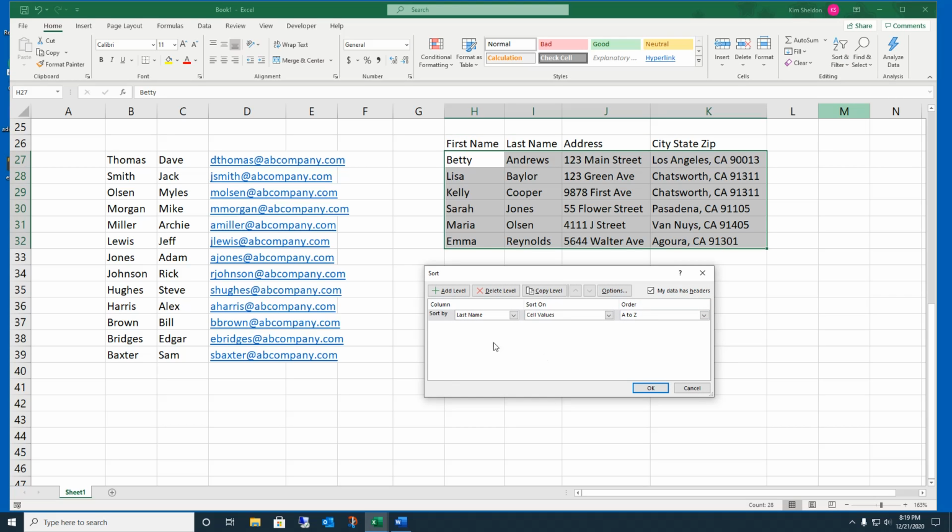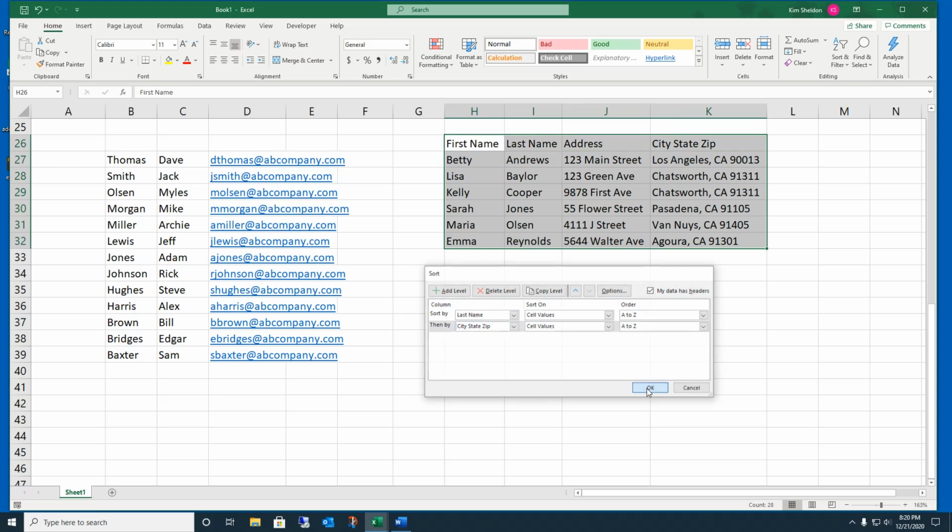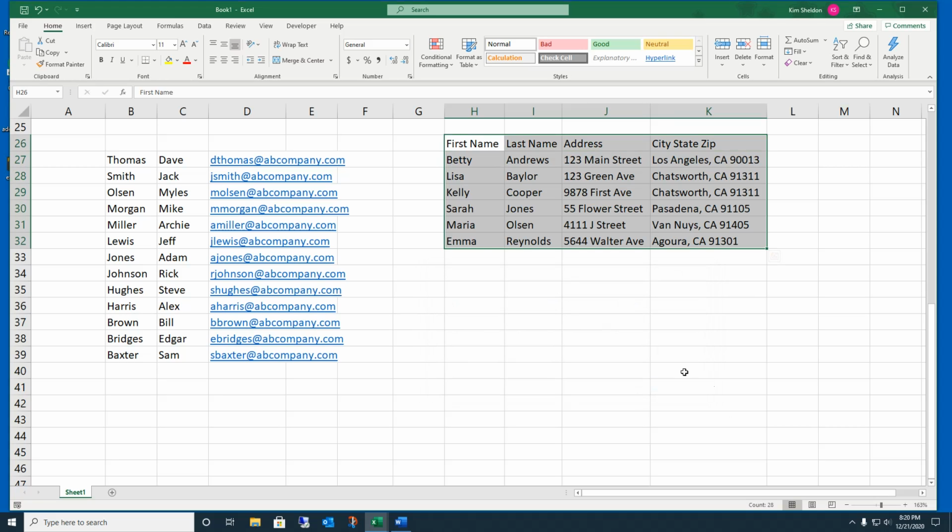Let's go to sort, custom sort. Let's say then we want to add another level. So after we have it alphabetized like that, then we want to sort by city, state, and zip so they're together. Now it would be A to Z also. You'll see it didn't change anything, because these were already in alphabetical order, so Chatsworth kind of stayed together. But anyways, custom sort's fun to play with.